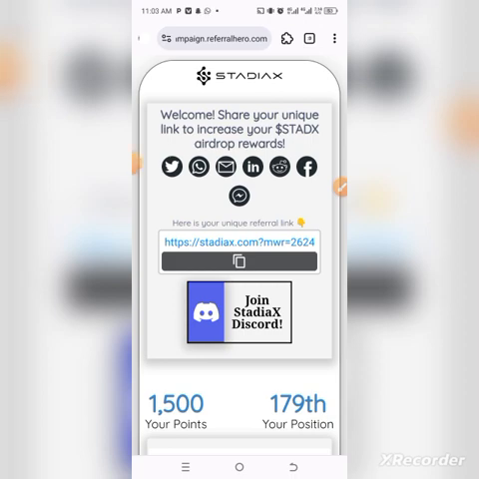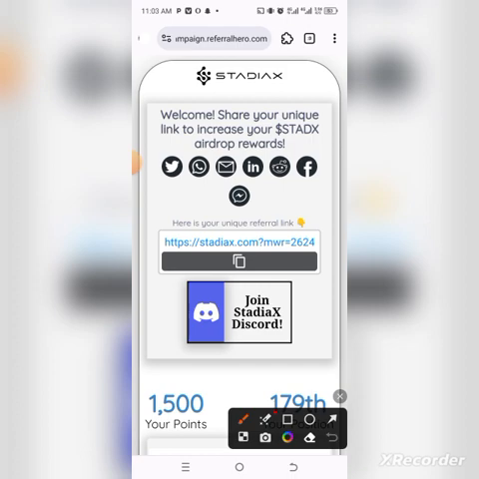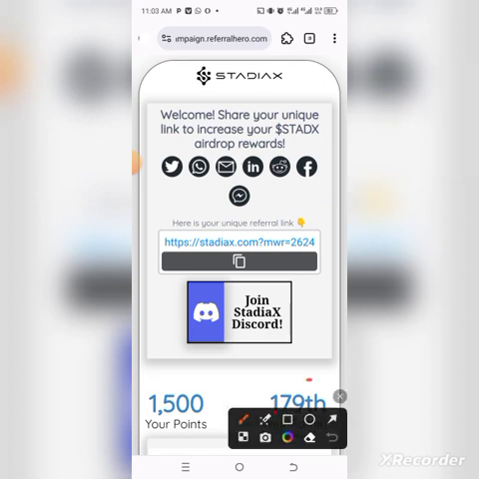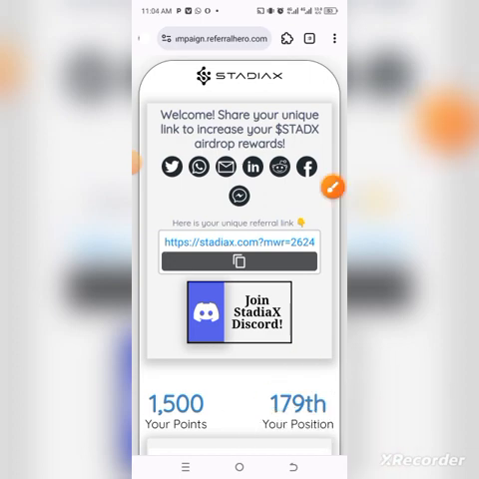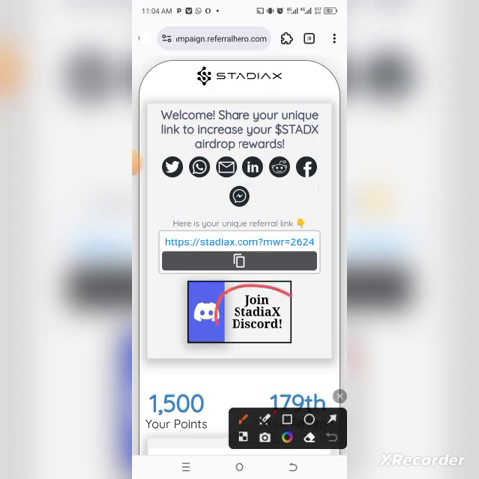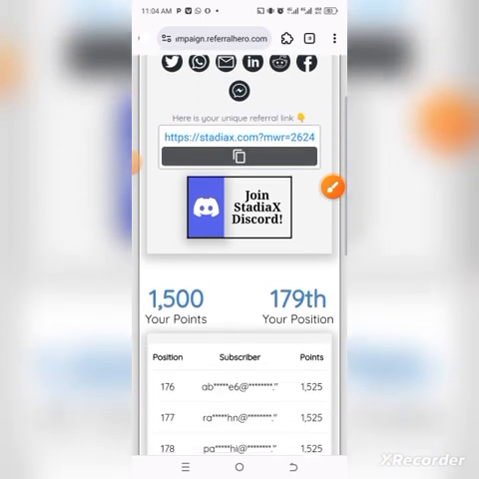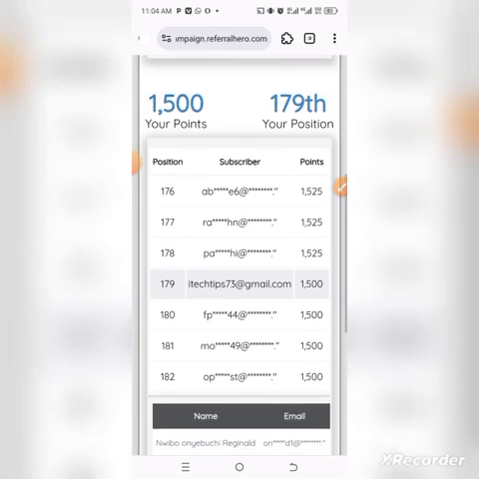After you have successfully registered an account and logged into your account dashboard, you can go ahead and join their referral program. You can share your link with your friends. Copy your link here and share with your friends to increase your points. You can see I have actually gotten this point, and you can log into your account and check your points right here. You can also check your position on the ranking list. Now you go ahead and join their Discord. You can click here to join their Discord to get verified as well. So that is basically how to participate in this project.